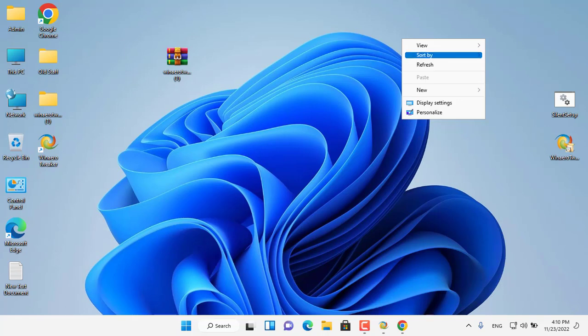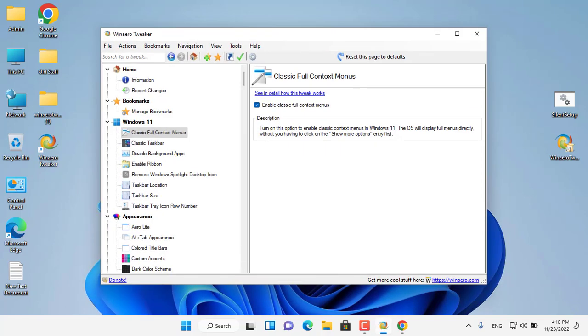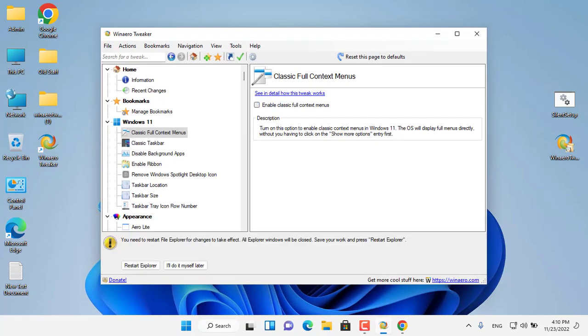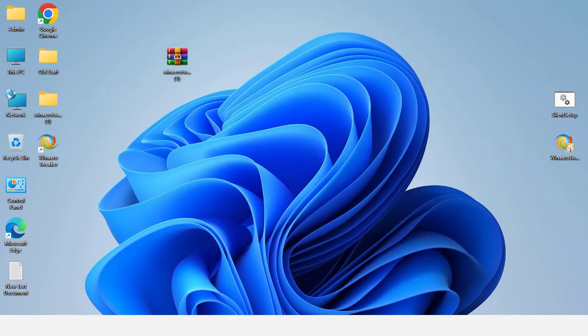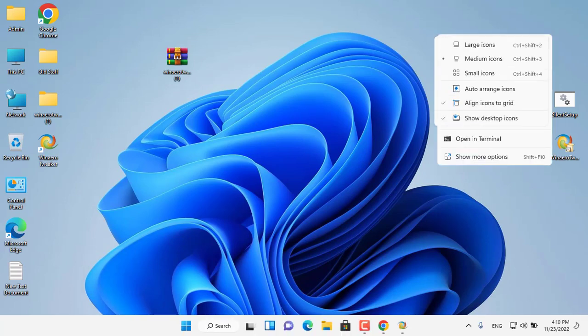So if you want to move back to the original one, click on this again and then restart explorer to get the original menu.